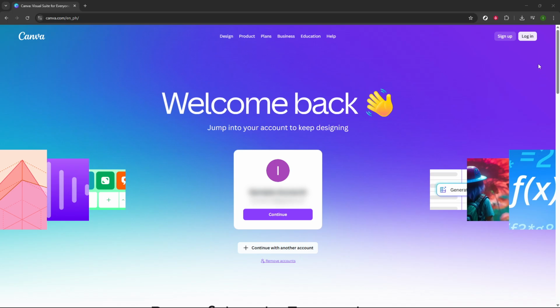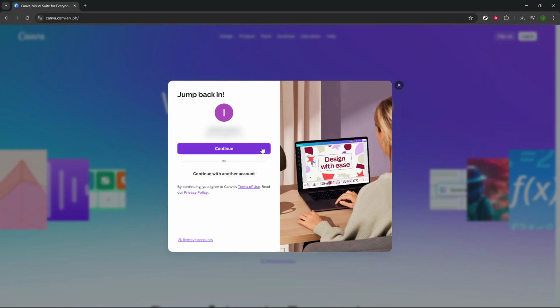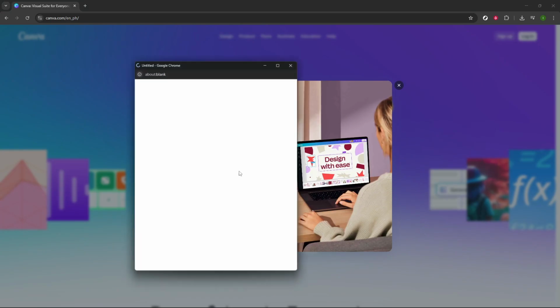First things first, you'll need to head over to Canva's website. Simply open your web browser and type in canva.com. Once the homepage loads, find the Login button, which should typically be at the top right corner of the page. Click on it to proceed.